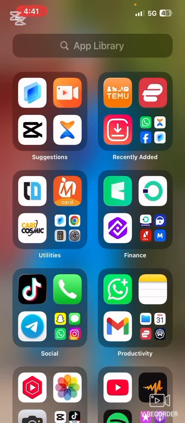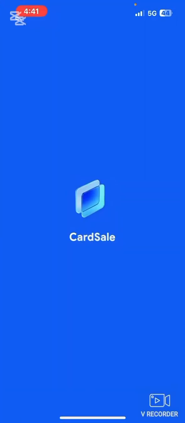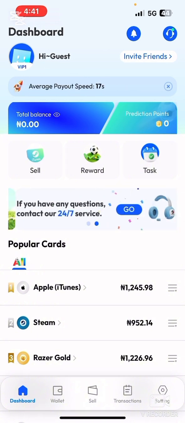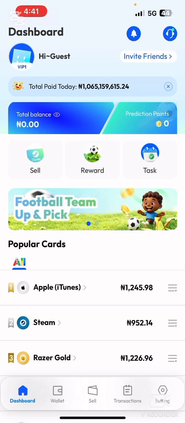In this video, I will teach you how to use the Cardsale app to sell your gift card in 2026. Go and download this application called Cardsale. After you download it, open it. It's available on Apple Store and on Play Store, so go and download it. After you download it, open it like this.